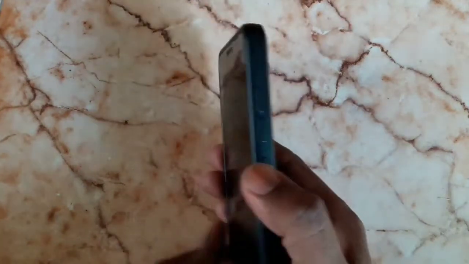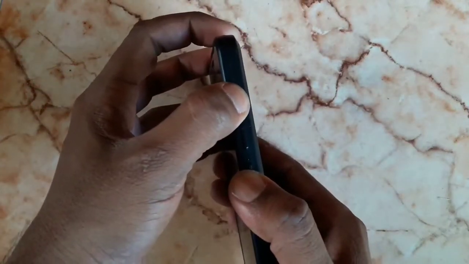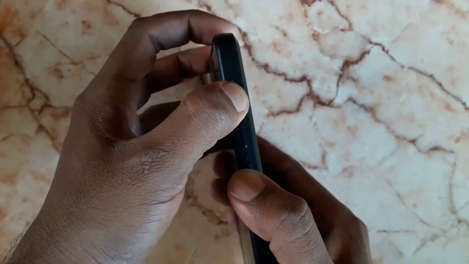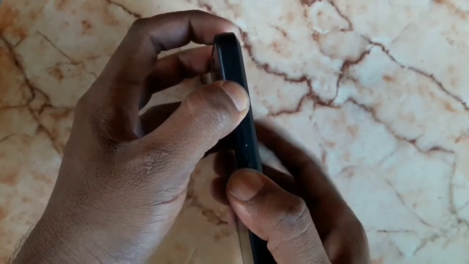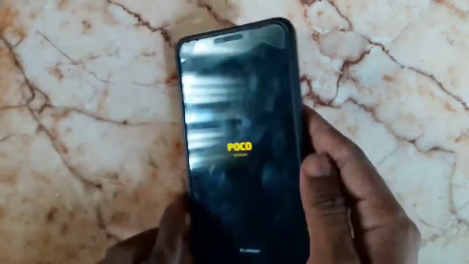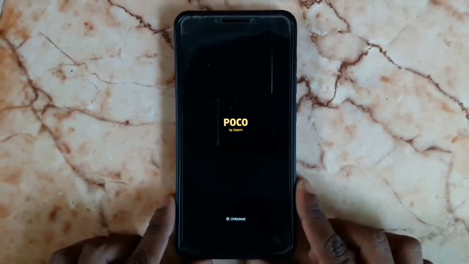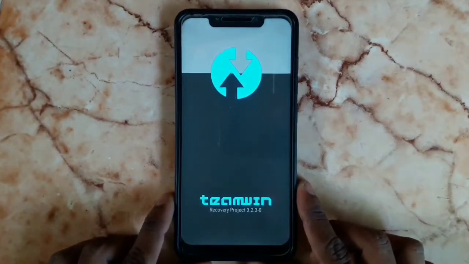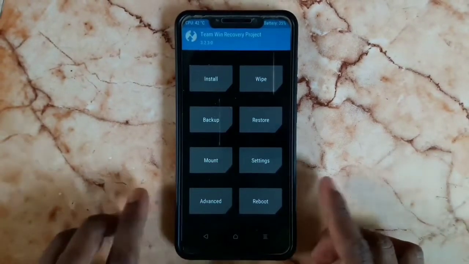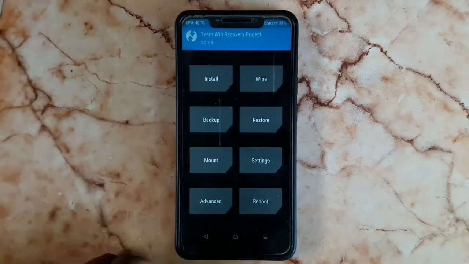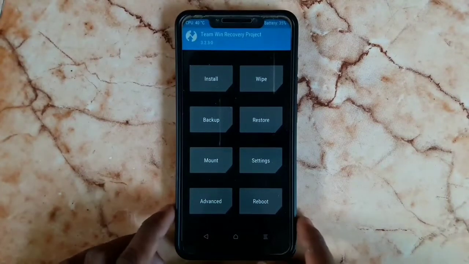Now turn off your device and hold the power button and volume increase button at the same time for a few seconds. After that it boots into TWRP recovery. And one more thing, if your phone is encrypted, then you must flash the disable force encryption file. And on this page you can see all the options.